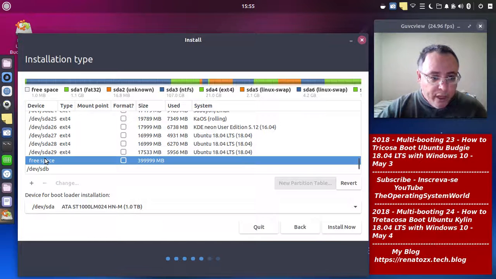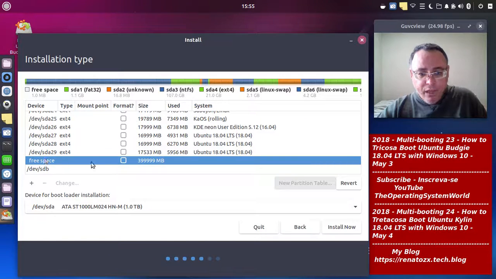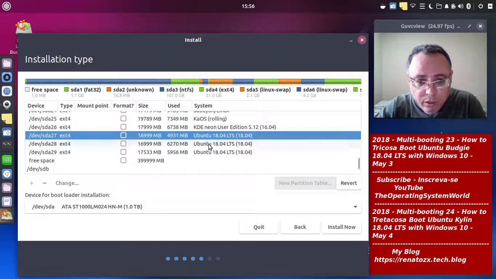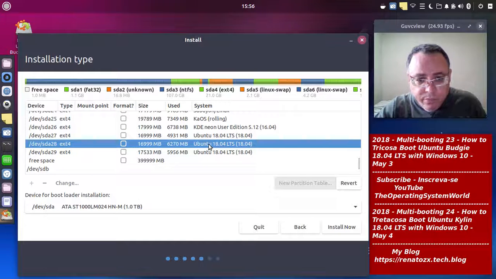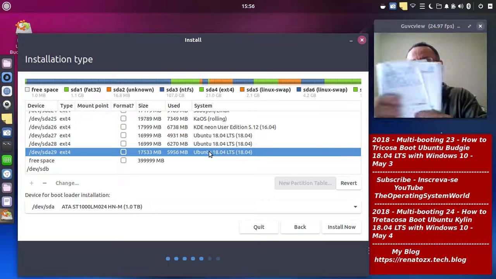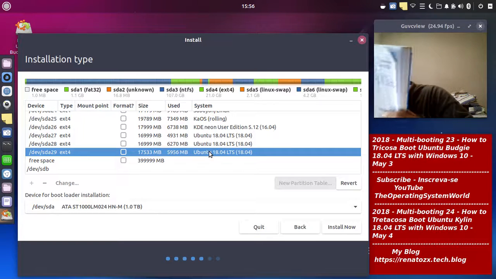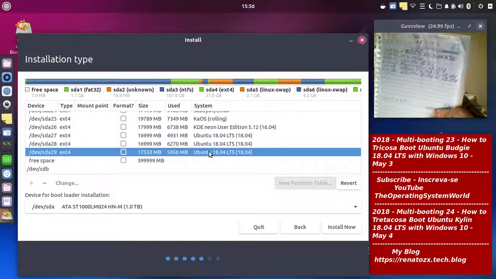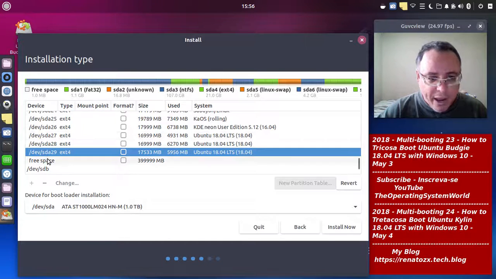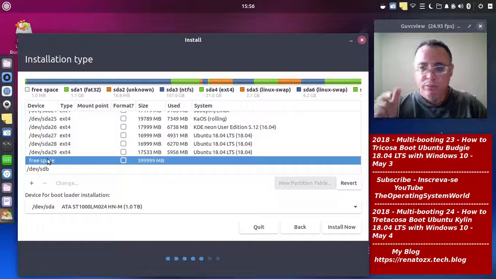You see the bug here. This is Ubuntu. This is Ubuntu. This is Kubuntu, and this is Ubuntu Mate. So if you look at here, that's how I know that. The next partition is going to be number 30. So this is a bug with Ubuntu.